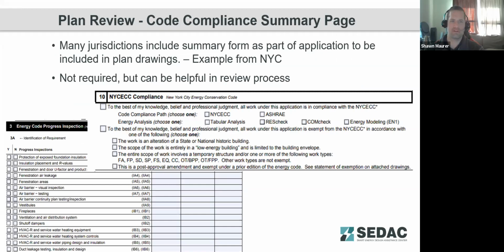So what do those code compliance summary pages look like? In many jurisdictions, an example here from New York City, the application form has a code summary form to it. We've actually been helping to develop one for residential buildings. This is an example of a commercial compliance checklist. The New York State Energy Office, New York City Energy Code Office has really good examples of how to document energy codes. We've been pulling a lot of examples from there on summary tables for permit forms, compliance checklists, and other items. So it's a good resource to look into.